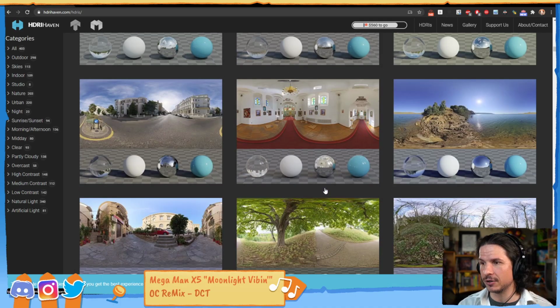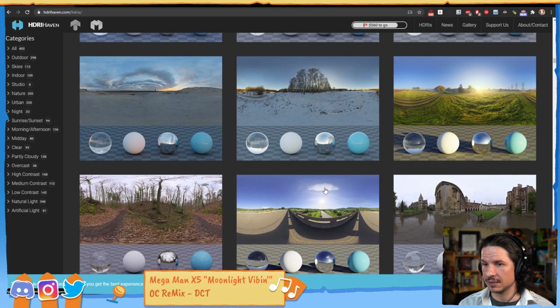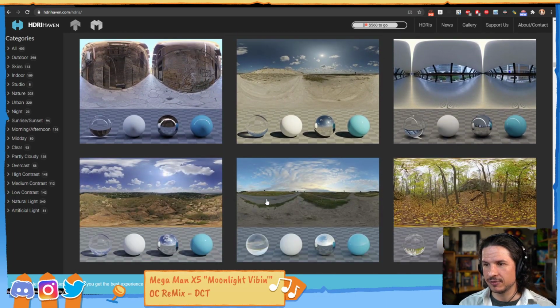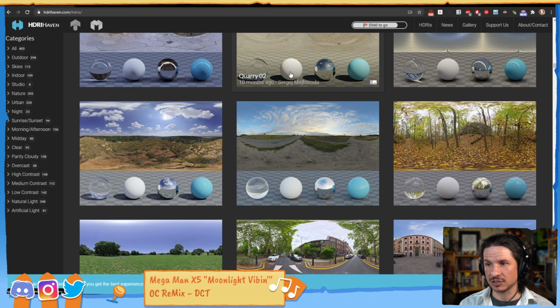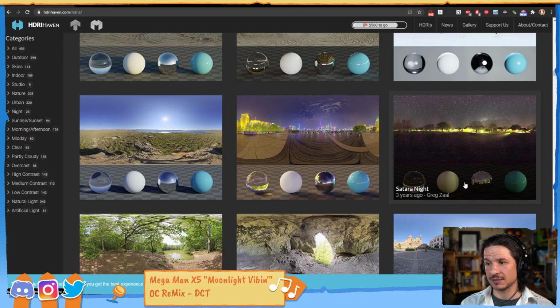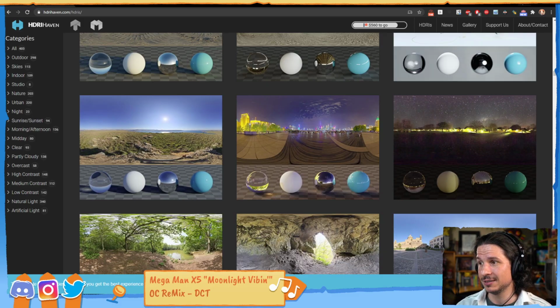So for example, if we go into something like this, you can see, especially on the white sphere, how this one has that kind of pinkish white color versus something like this where it's just a yellowish white, versus a nighttime scene where it's much different. Yes, it is the hidden secret. It is amazing. HDRI images are going to put your lighting on a whole other level.